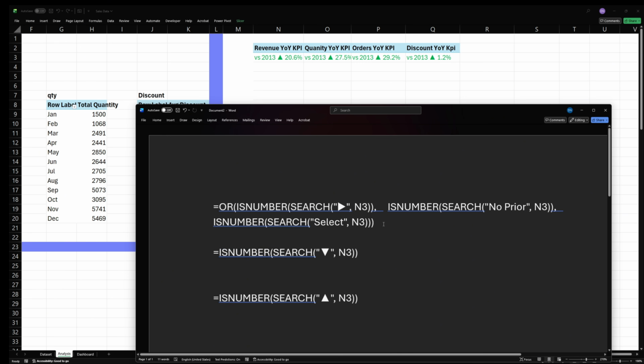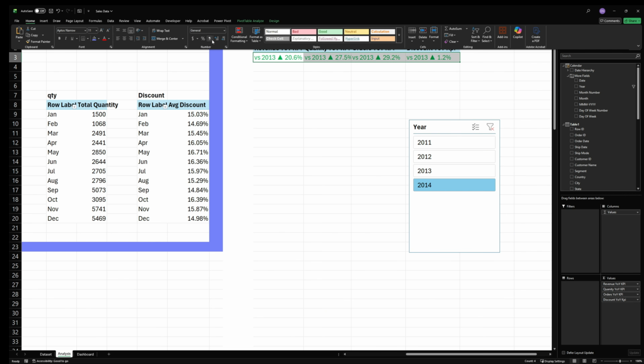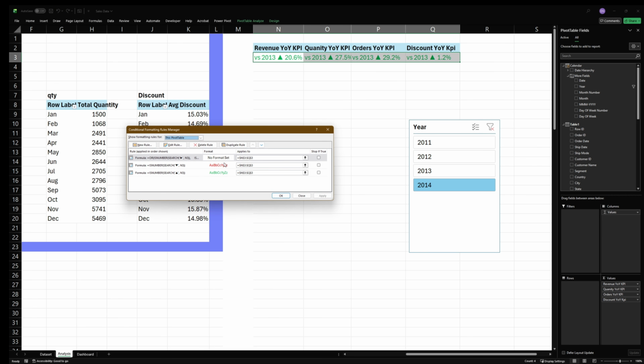You can see, but make sure when you're applying them, this value here, this N3, should be your cell address, the initial pivot's cell address. Okay, let me show you guys. So let me quickly highlight this, and if I go to manage rules, I've created the 3 rules. You can see them there.